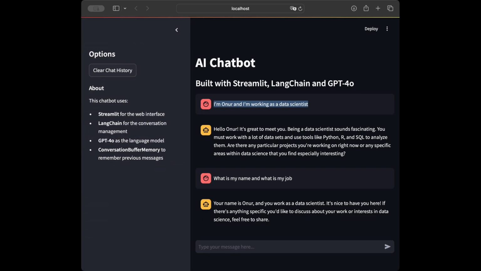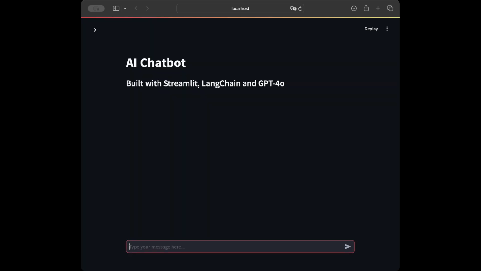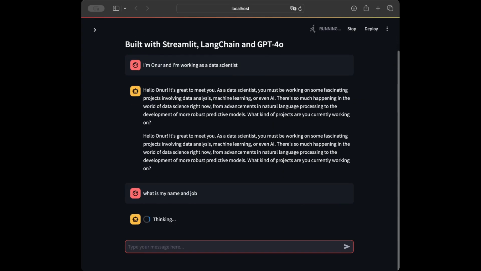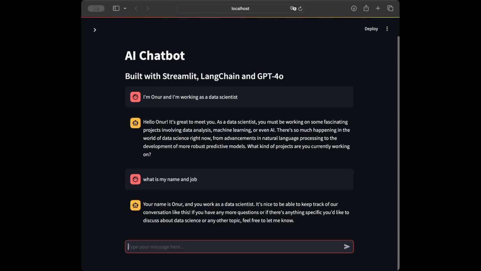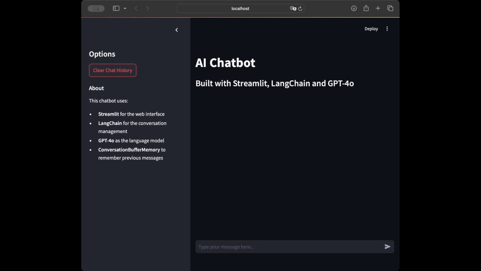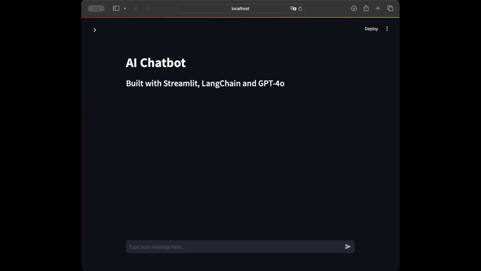So now I'm going to go to this section. I lost the internet connection when I was testing the app, so I'm going to rewrite all of that stuff. I'm Honor and I'm working as a data scientist. Let's paste it in here. And next I'm going to say what is my name and job, and it's going to respond with my name and job. Now I'm going to come to here and try this clear chat history button, and it's cleaned, it's working great. So we have a chatbot that we can talk right now and we can manage its chat history.